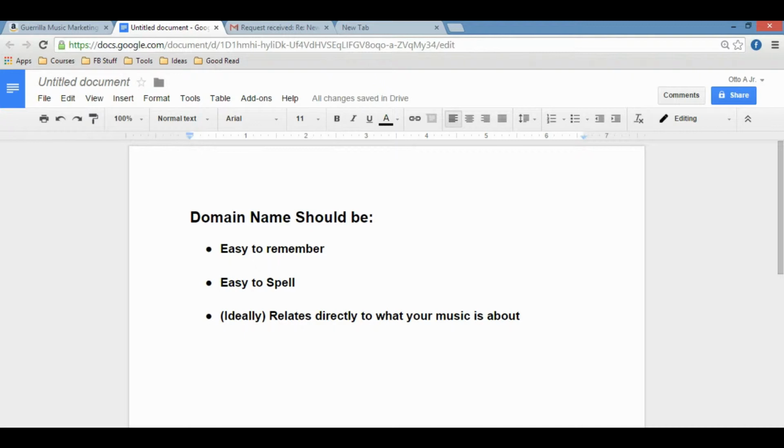What you can see right now on your computer screen are the steps that you should follow before you buy your domain name for your music website. Before you buy that domain name, just think about it. Is it very easy to remember? Is it very easy to spell? And the third one is totally optional: ideally that name should relate directly to what your music is about.